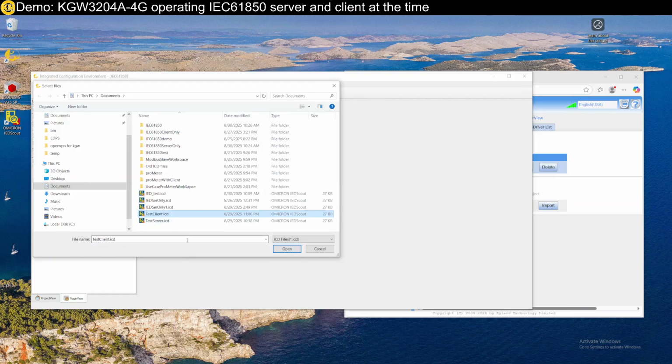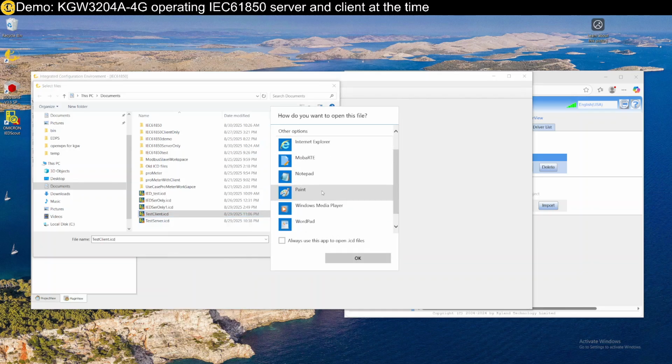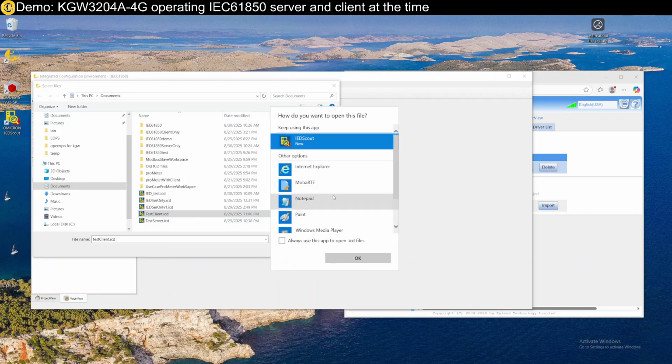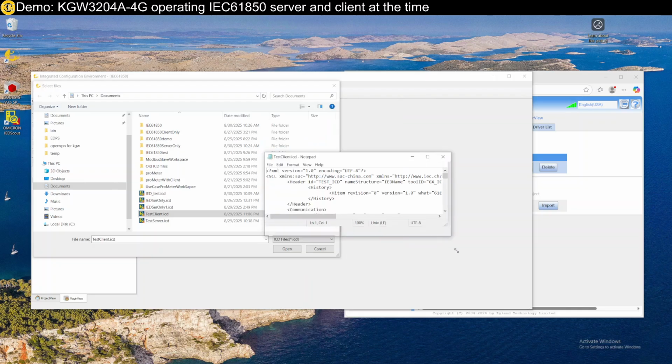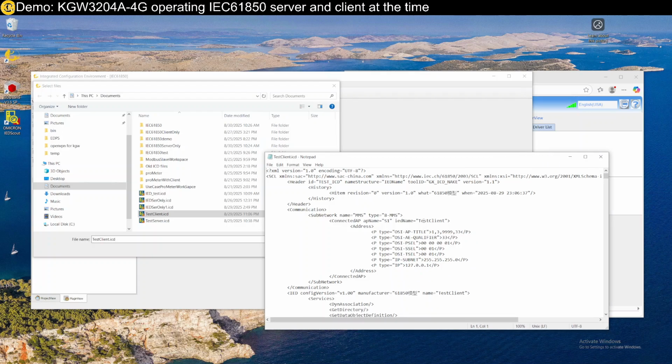The name is called test client. If I'm you, I do a right click and open it up with maybe a notepad. Does it open? Good, it opened. You can take note, very important, the device name over here must tally with the file name over here. Whatever you import, make sure that this is the same.